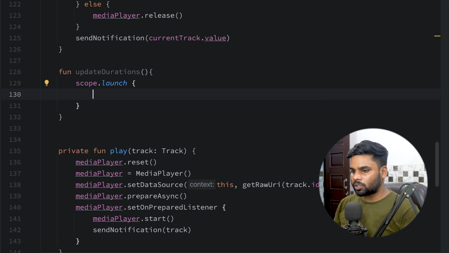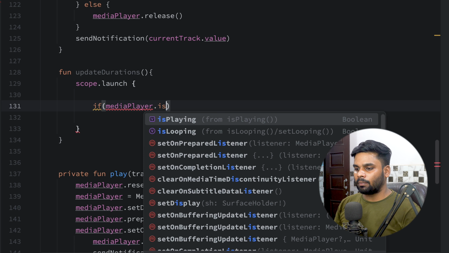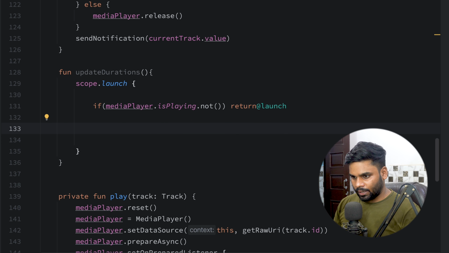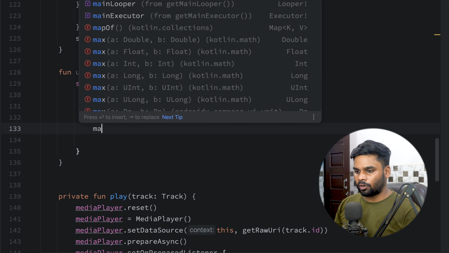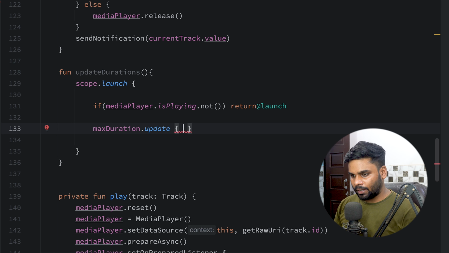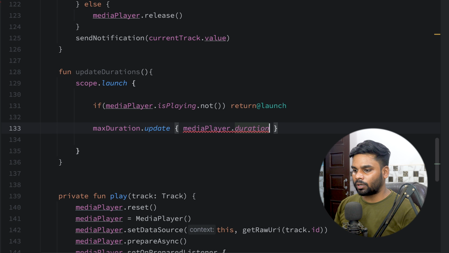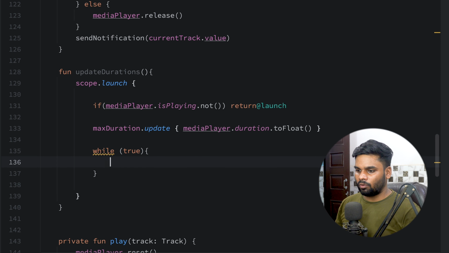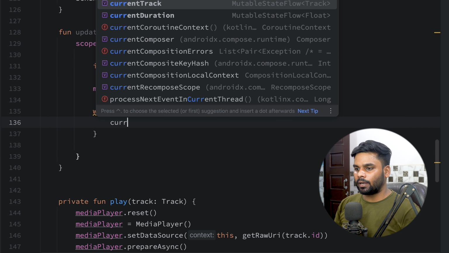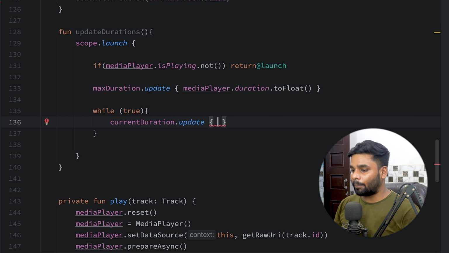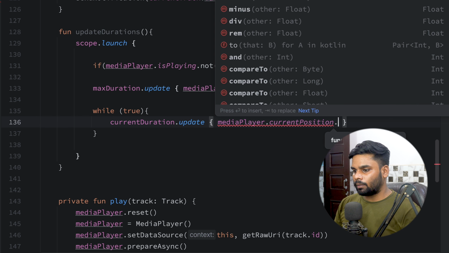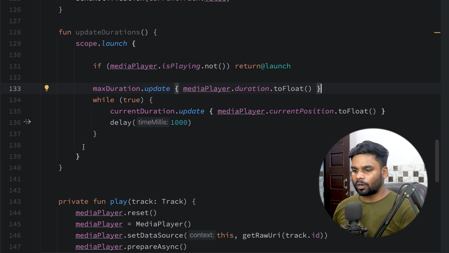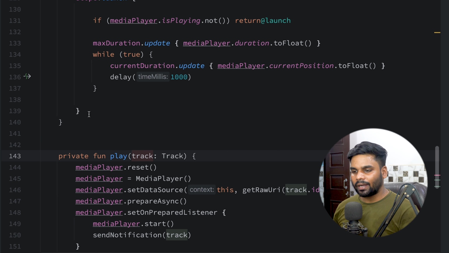Use your scope, launch a coroutine. First I'm gonna check whether my media player is playing or not. If it is not playing, I'm simply gonna return. If it is playing, in that case I'm gonna update my max duration. For that I'm using my max duration, update it, and this value is coming from my media player dot duration. Typecast this thing into float. I'm gonna use a while loop here and execute this while loop forever, and in this I'm gonna use my current duration, and this current duration will be updated from media player dot current position, simply typecast this thing into float, and also produce a 1 second delay. Alright, so we are done with this block. So we are done with our update duration.